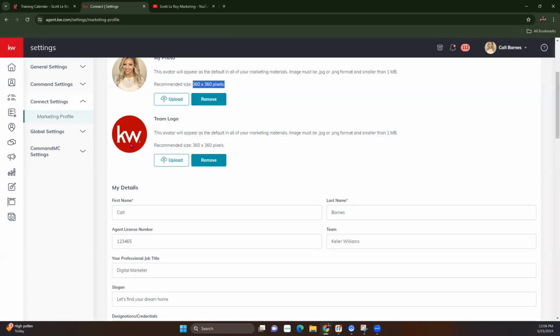So it's important to have something. You can include a generic KW logo. We've also seen people put another headshot there. So it's kind of up to you how you want that to display, but definitely have something there.